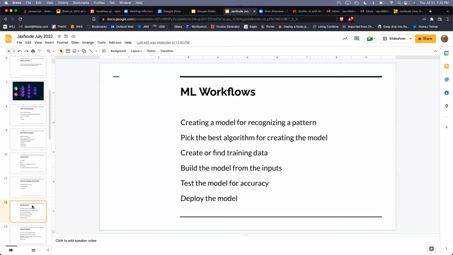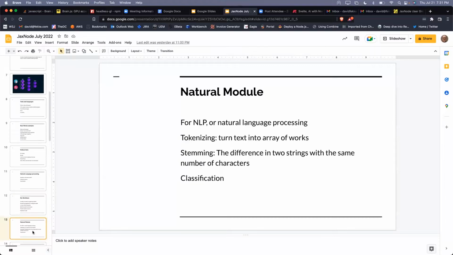Then you have to create and find the training data, right? So we're going to train our model on what it needs to recognize. Then we're going to build the model from the inputs. And then once we've built the model from the inputs, we need to be able to test it for accuracy. And then once we've tested the model and know that the model's working correctly, then we can deploy the model.